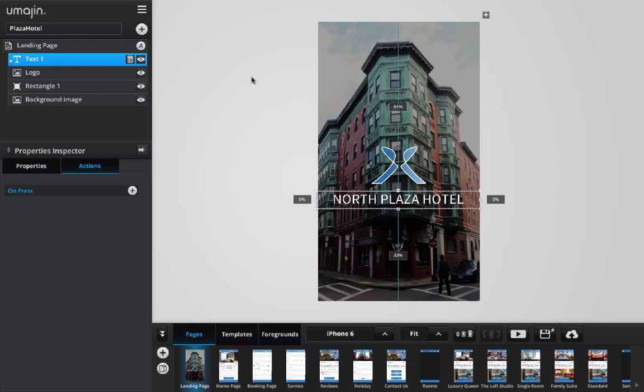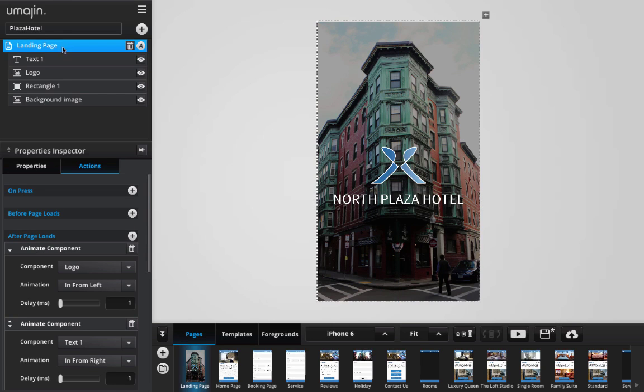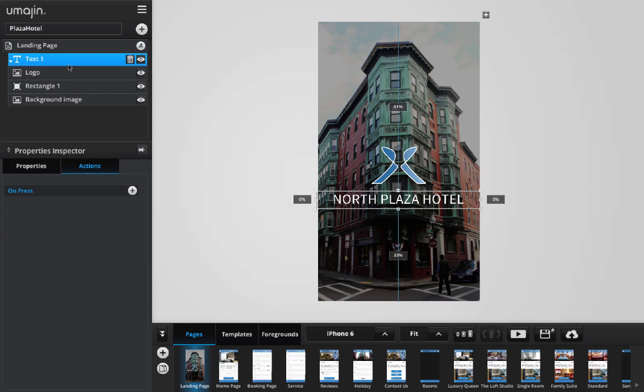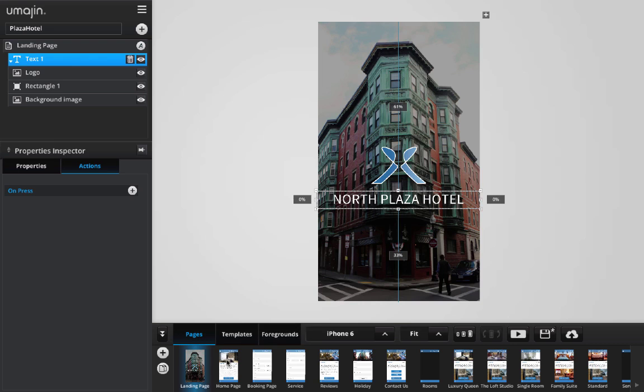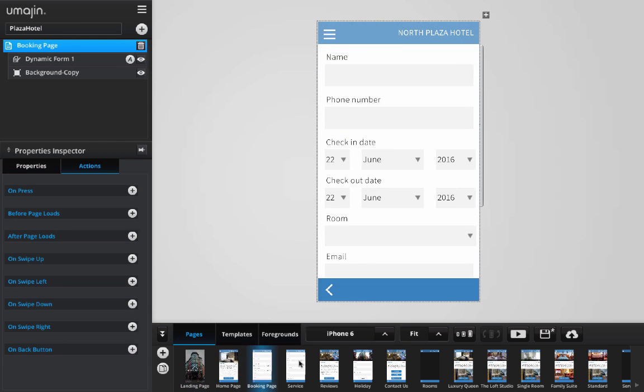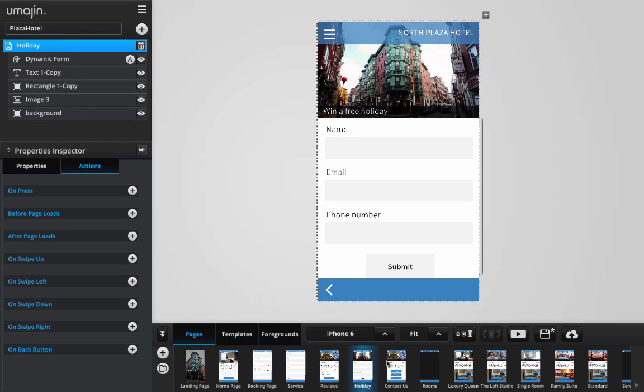On the left side of the interface, you'll see this tree view here. You can see at the top it says landing page, and then we have a few items underneath. This is showing you all of the components that are on this particular page. So if we just switch pages, you'll see the components listed in that tree view change as well.